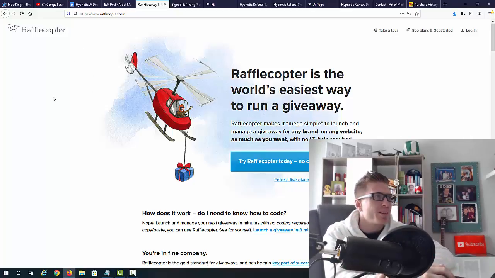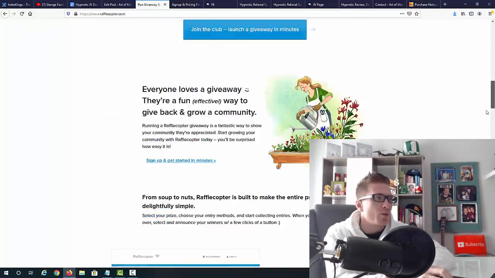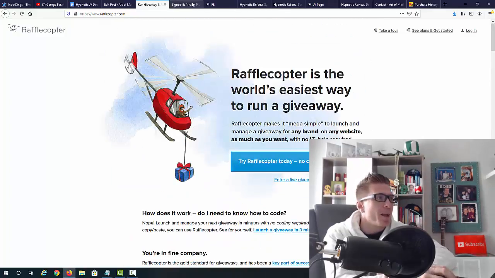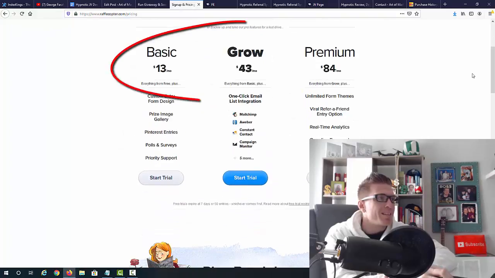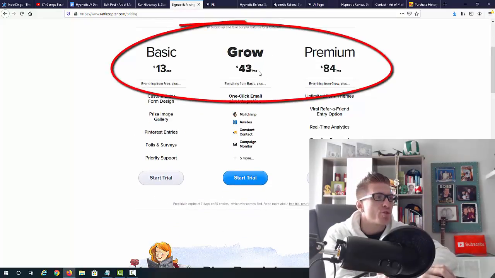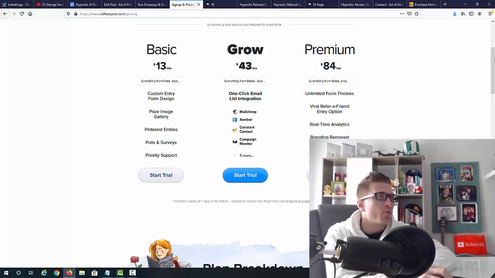Okay, so I just wanted to show you this website, Rafflecopter, because this is a website that essentially allows you to run giveaways and sweepstakes. And I just wanted to show you the pricing just for you to keep in mind how much Rafflecopter and other similar websites are charging. Okay, so Rafflecopter, again, this is a website that allows you to create these giveaways. And when you go to pricing, as you can see, the basic version is $13 per month, the Grow version is $43 per month, and the premium version is $84 per month. So I just wanted to keep this in mind while we are going through Hypnotic, because Hypnotic will be a $17 one-time price. Okay, so even if you're just settling for the basic right here, you're saving massive amounts of investment.